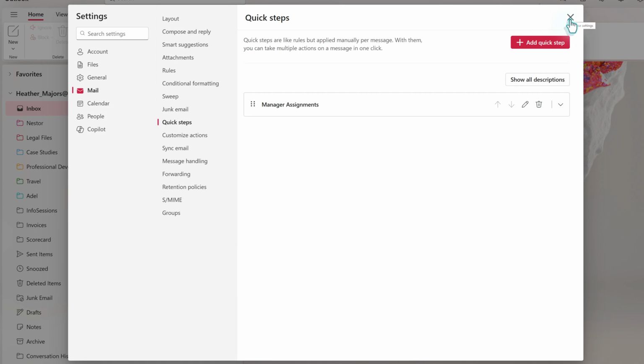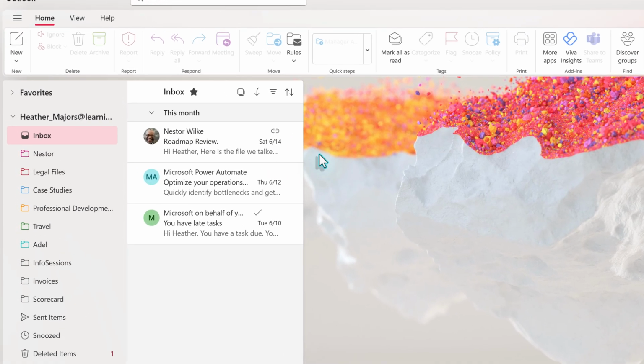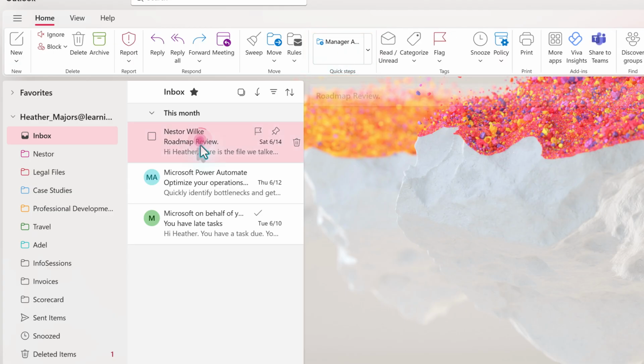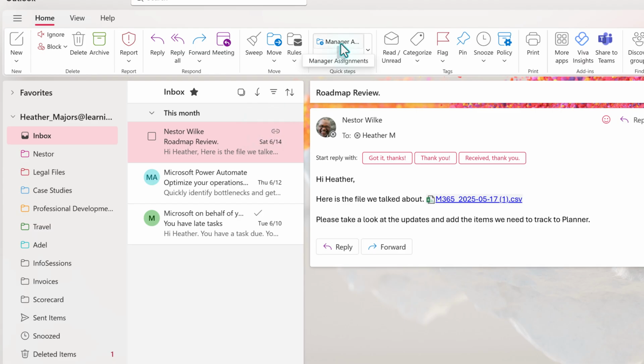Let's close the Settings dialog box and test it out. Notice that the option we just created is grayed out in the Quick Steps section. First, we need to select an email. Then we can apply the step.